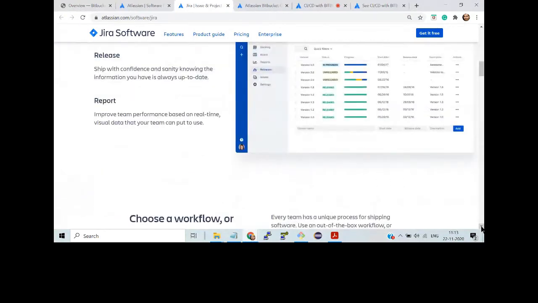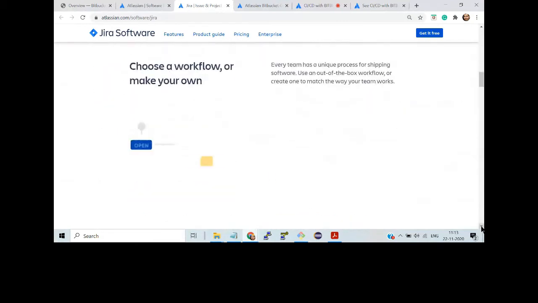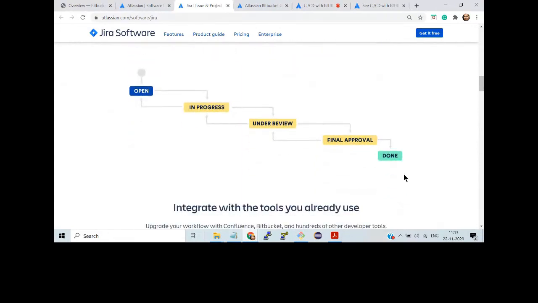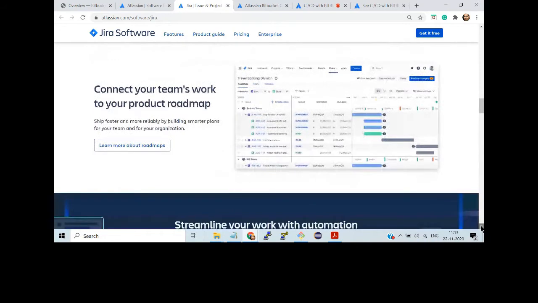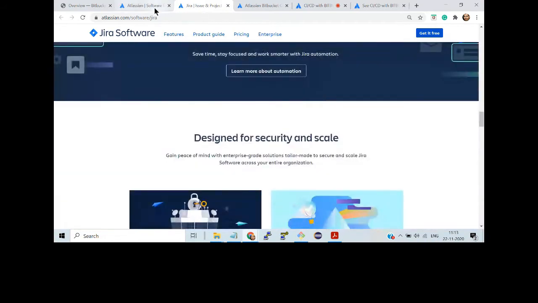You can also integrate this with your CI/CD, for example with Bamboo or Bitbucket, and keep track of the changes happening in your projects. You can define workflows, or choose the workflow templates given by Atlassian, and start using them. For example, you can create an issue or a project which is open, then update the status to in progress, under review, and approval, and at the end you can complete your project. You can easily integrate with existing tools, so it's quite flexible and integral. That's very brief about Jira, the first product.